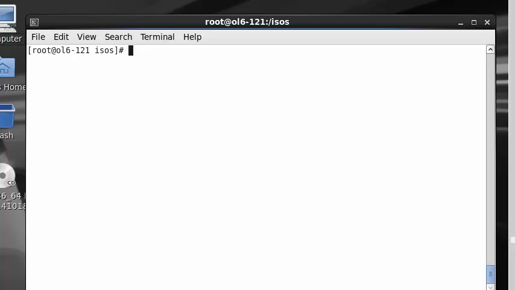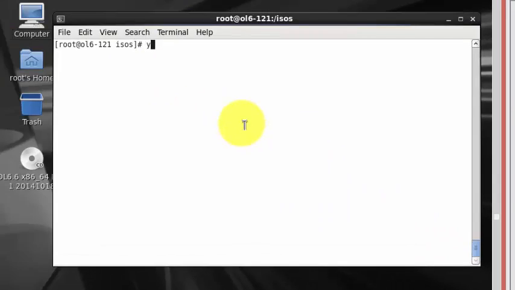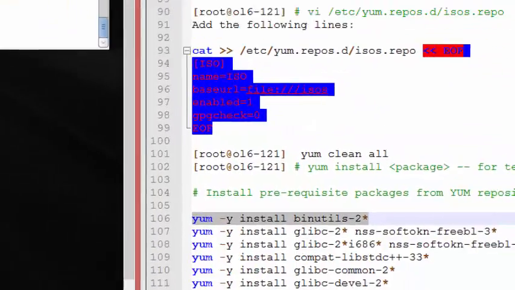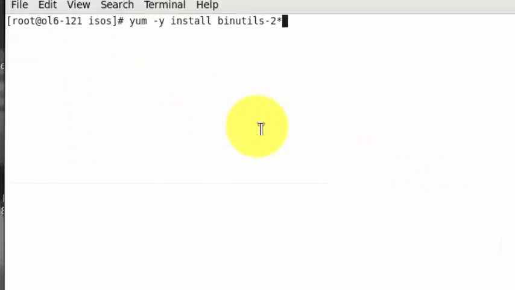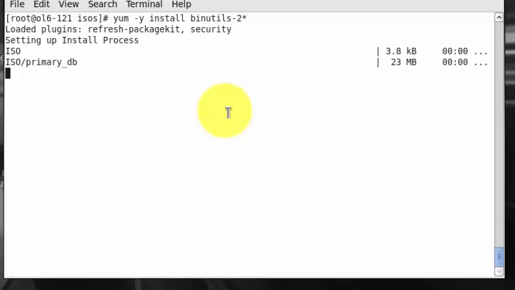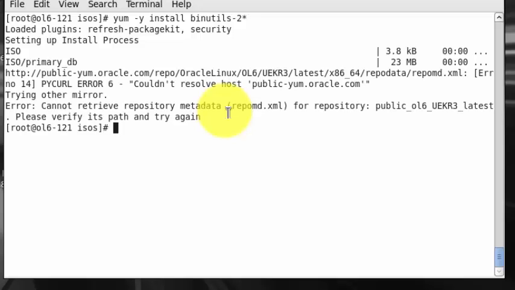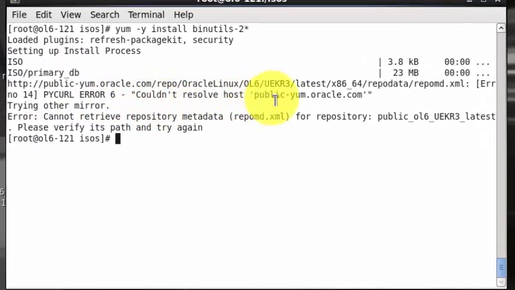So we'll run the command to install the first package needed for the Oracle installation. So yum -y install binutils and asterisk. So you can see on your screen the installation. Oops, we have an error. Okay, another result.